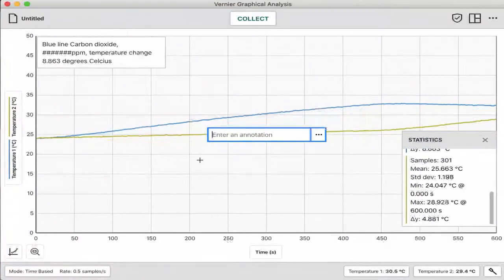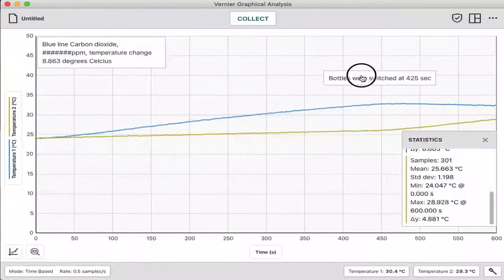So bottles were switched at, looks like I switched them at around 425 seconds. So that way my viewers know that I was trying to avoid bias, and I might even put that near the graph at that point so that my viewers can see that annotation that I added.